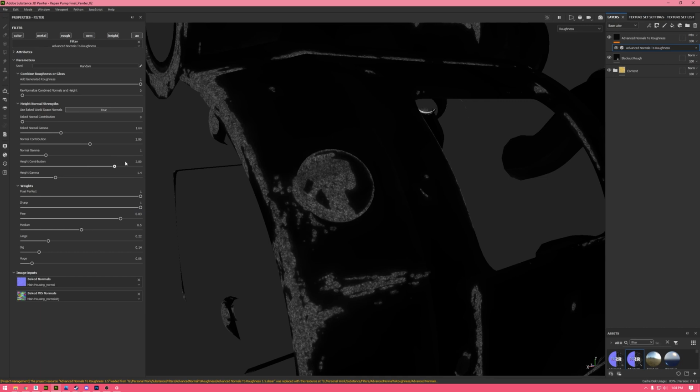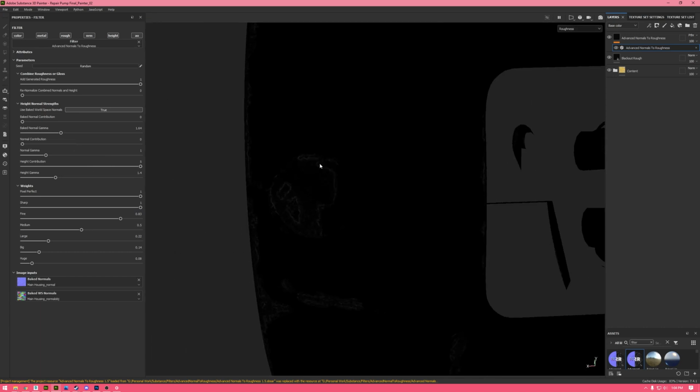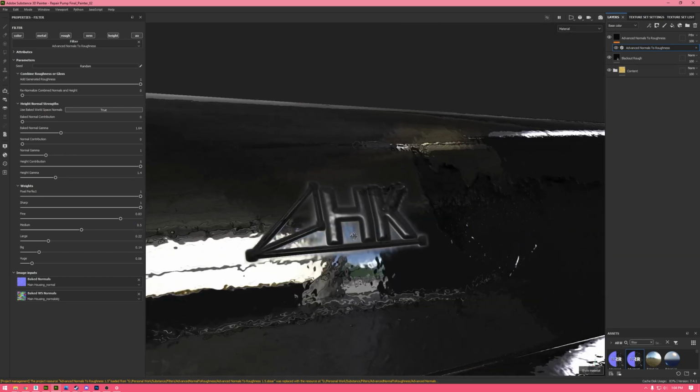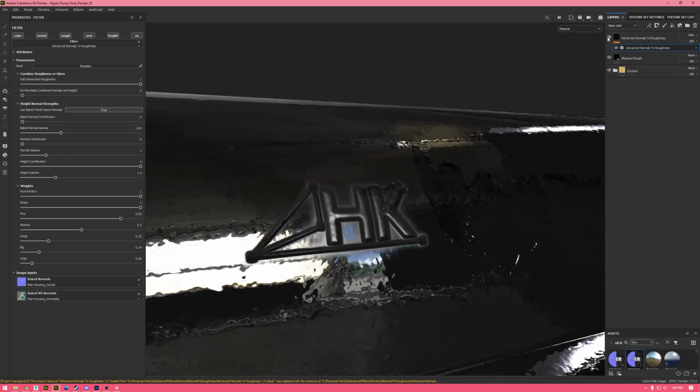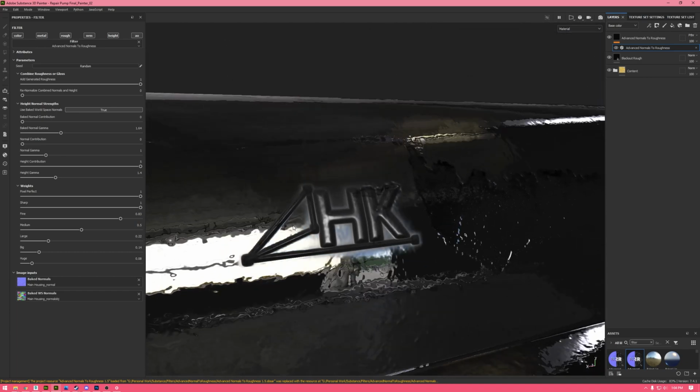Okay, and so now looking at the height contribution, this is where it's going to be finding the stair stepping that I did on this, and it's also going to be finding this logo that I made. So if I toggle this on and off, you can see that the logo is not really crunching so much anymore. It looks a lot nicer.